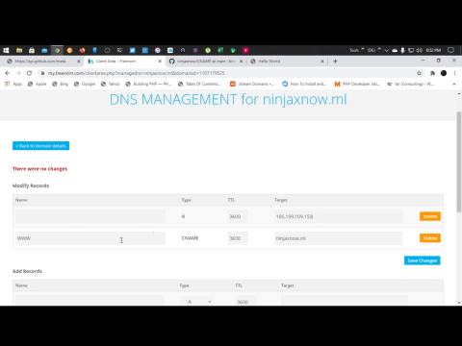Now we're going to add another record, which is a CNAME, which usually stands for the subdomain itself. We're going to name it www so that the domain fully qualifies as www.ninjasnow.ml. In the target section, we're going to add the domain name itself, which is ninjasnow.ml. Now we're going to save the changes.